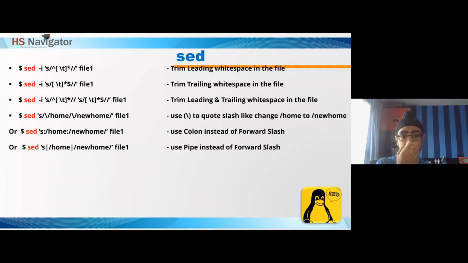Some more things you can do with SED: with s/ you can replace all of the leading white space. This regex expression gets all the leading white space and replaces it with blanks, so you can trim it off. You can trim trailing white space, which is another regex expression. You can trim leading and trailing white space with this regex expression. As you can see, \t gets a space and then star for as much repeated. So you can do really complicated stuff using regex expressions in combination with SED.